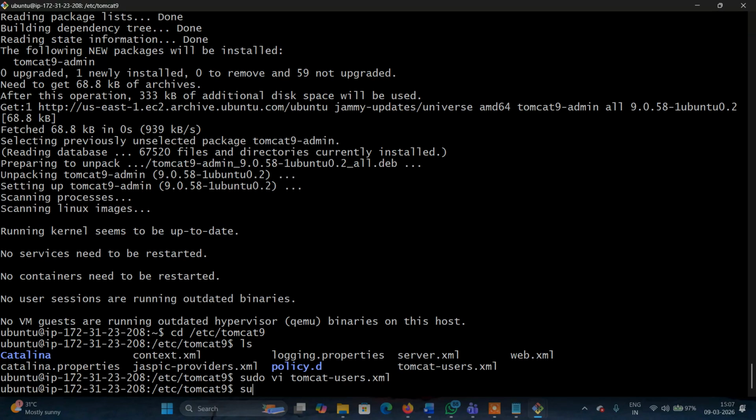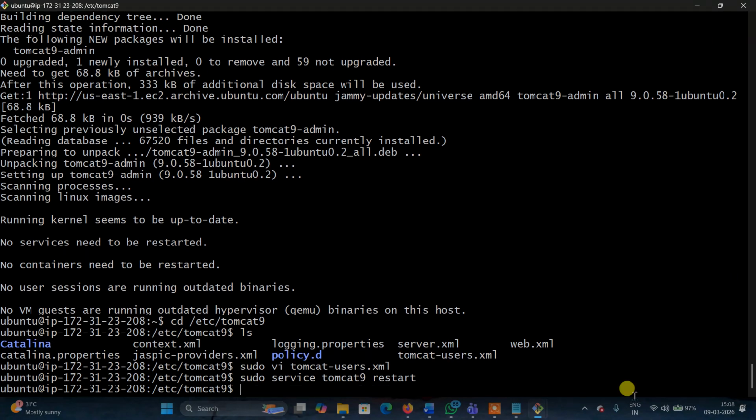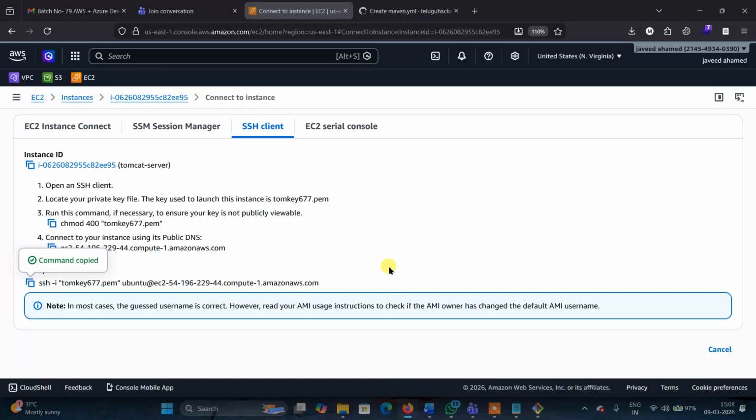What is the next command? Sudo service Tomcat 9 restart. Okay. Then how will you access the Tomcat?